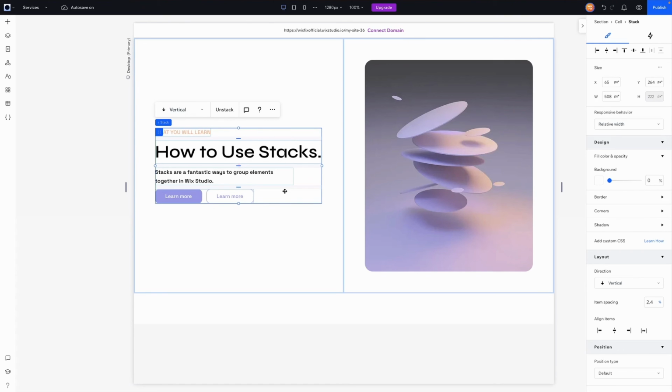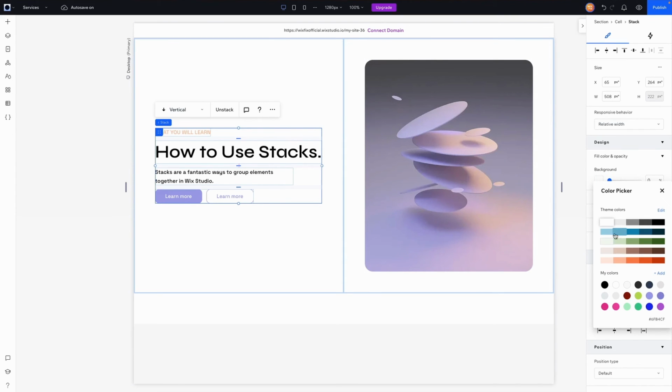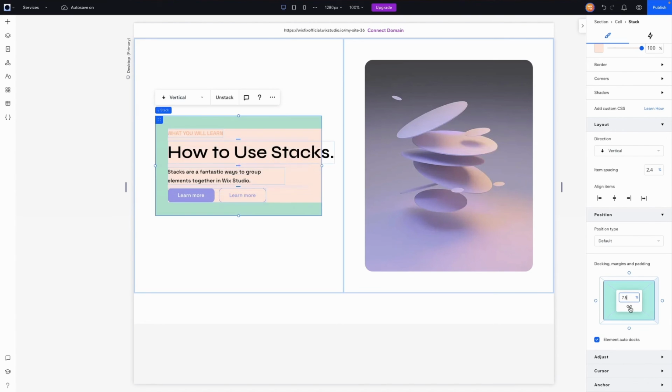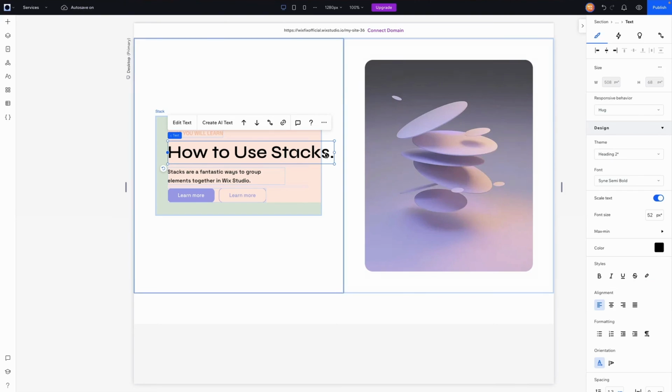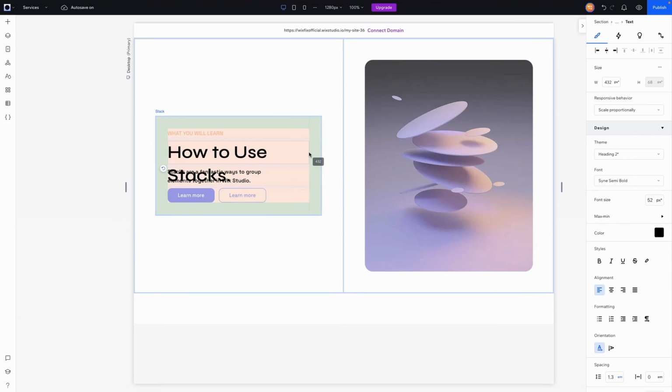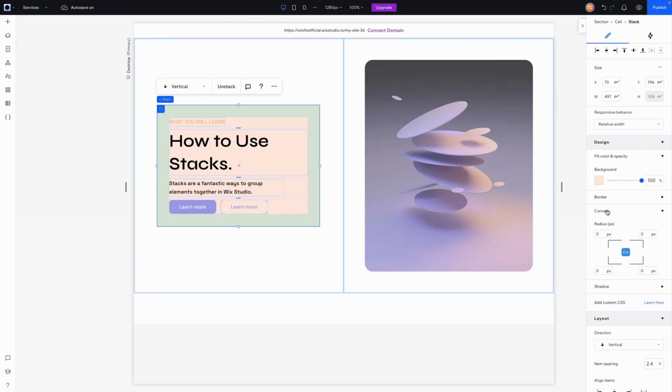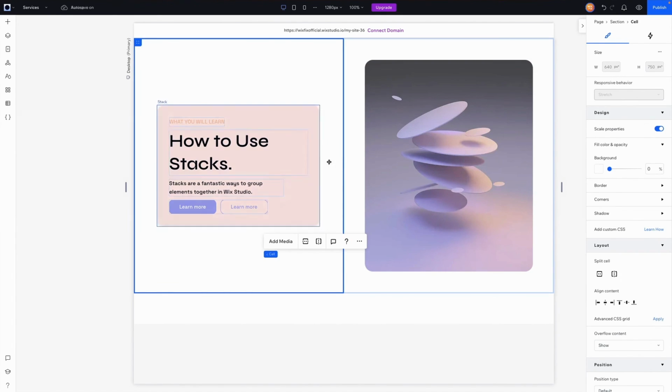And like I mentioned before, these are technically their own elements. So you can come over to the design, and let's just say for fun, we wanted to add a background color. Maybe we wanted to add a little bit of padding, so maybe like 7.5%, and we apply that to all sides. And I have this text that's set to hug, so maybe I just set this to scale proportionately, and I bring this over here to look like this. But we grab the stack again, and maybe we can round the edges to like 24 pixels. So we can design the stack however we want.